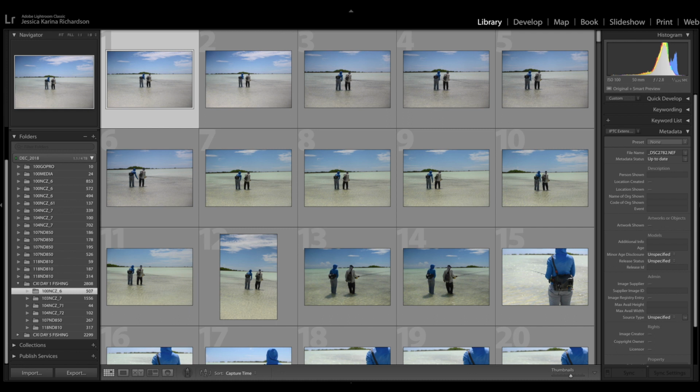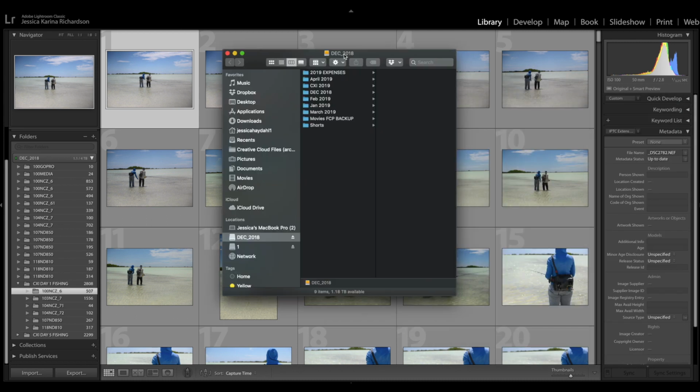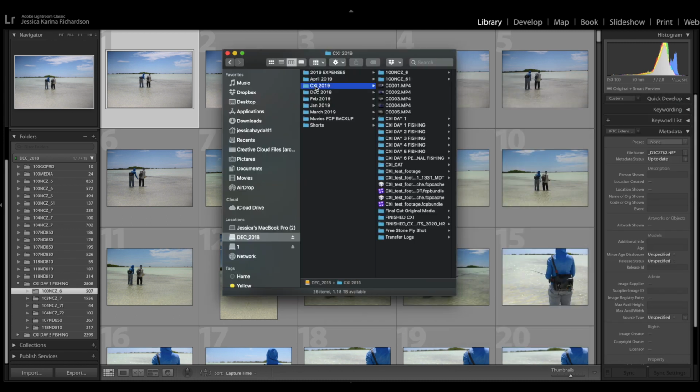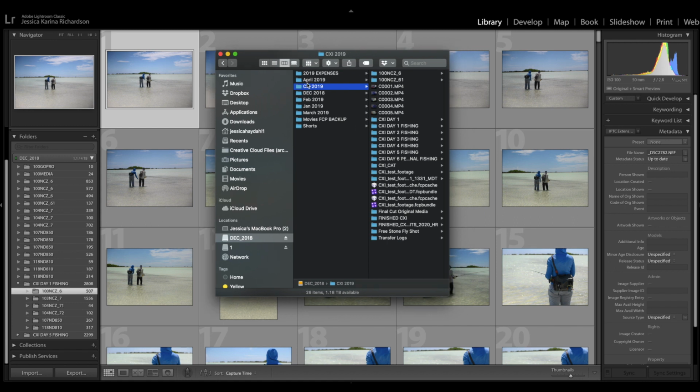Now, what do you do to speed up this workflow? Well, I'm going to show you. I open the Finder file folder for where I have these images stored. Where am I working on these images? I'm working on them on an external hard drive. I have it saved as Christmas Island 2019.